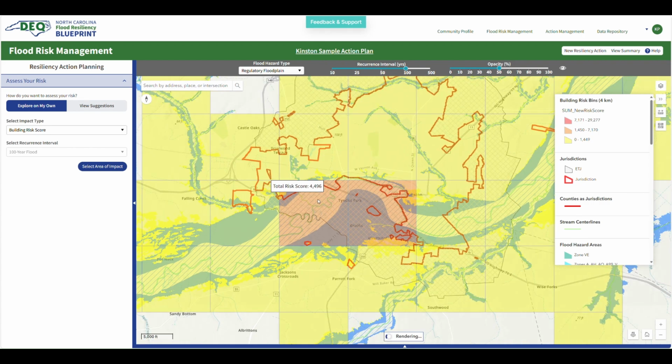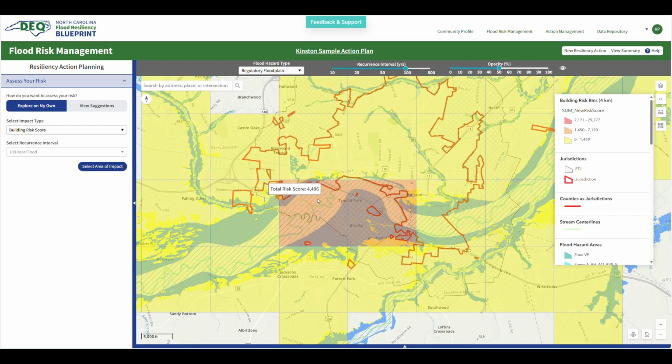This removes costs from the calculation of flood risk, so any two buildings of the same size would have the same risk score for the same flood depth. The risk score displayed when the cursor is moved over each heat map cell is the aggregation of the risk scores for each of the buildings in that cell.